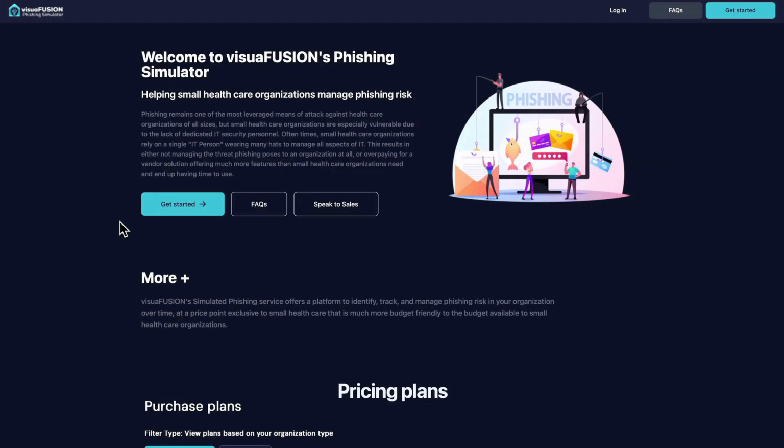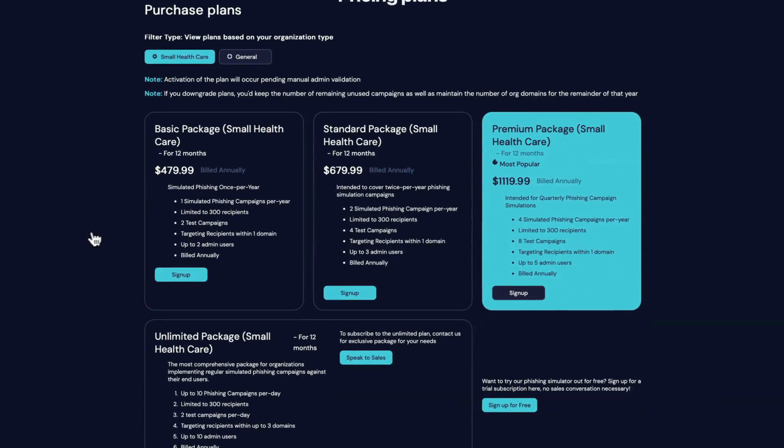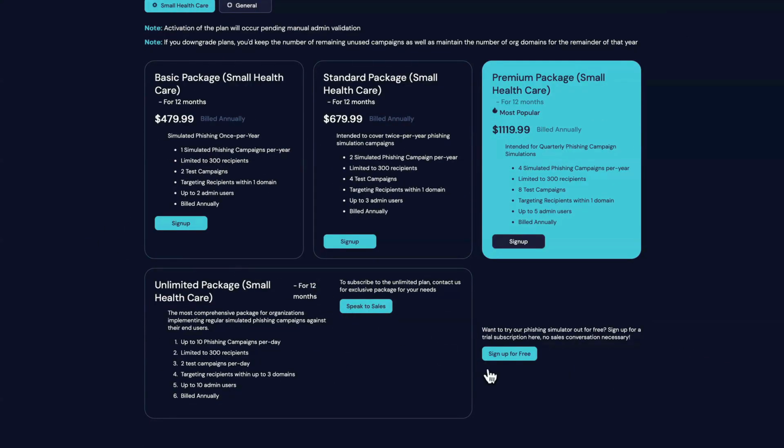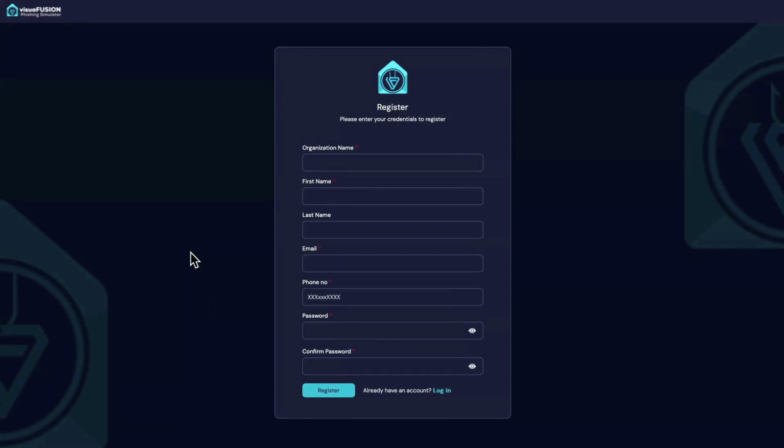So from the landing page, let's click on Get Started. The page is going to scroll down to our different pricing plans where you're going to see an option to sign up for free. Once we do that, we're going to see a registration form. We need to fill out just standard information and click the register button when we're finished.